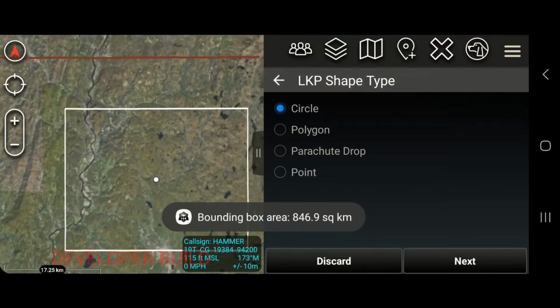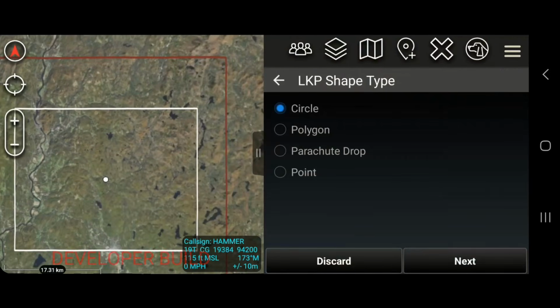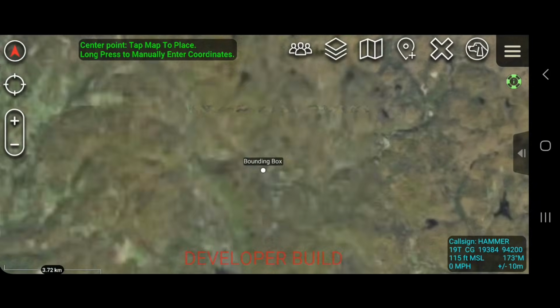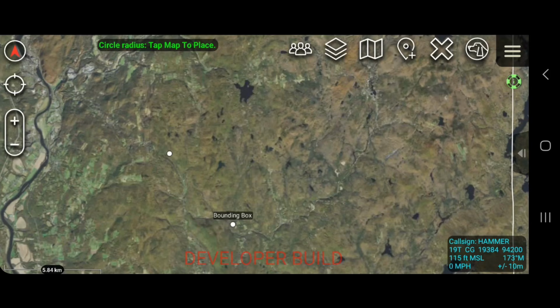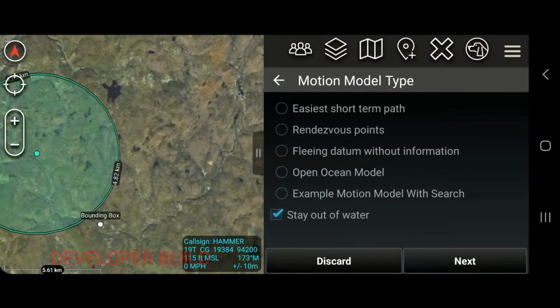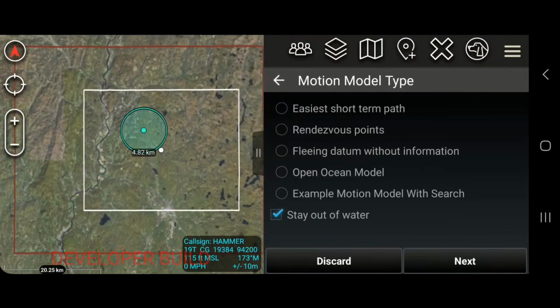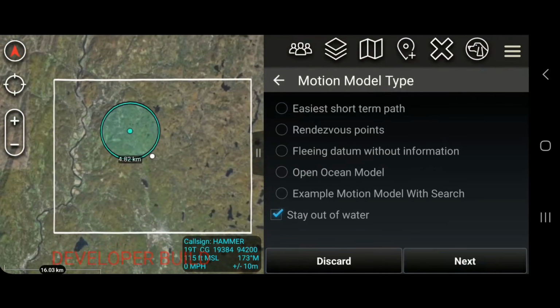Okay, now we can enter the last known position. So this is the area where the person was last known to be found. So we can either do circle, point, polygon, parachute, drop. So let's do circle. And then we can draw that. Click to place the vertex, or the center, and then click again to place the radius. And we can see now that that is there.